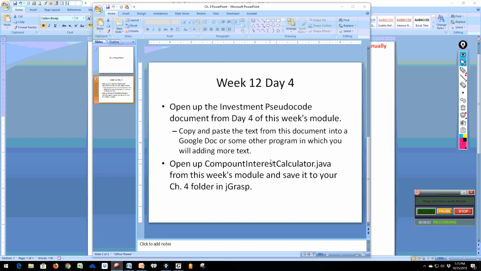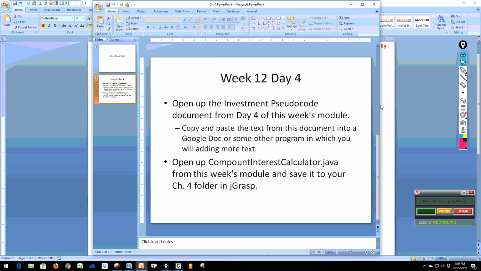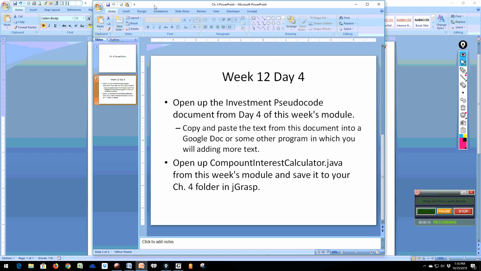Okay, this video is going to take you through an introduction to using loops in Java, and this is going to be an excellent addition to what we already know. It'll allow us to do more things in Java as we write our programs.